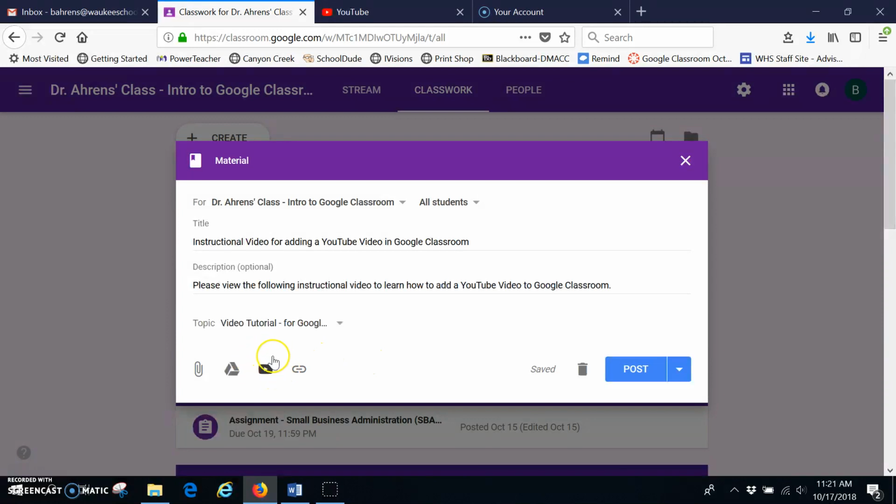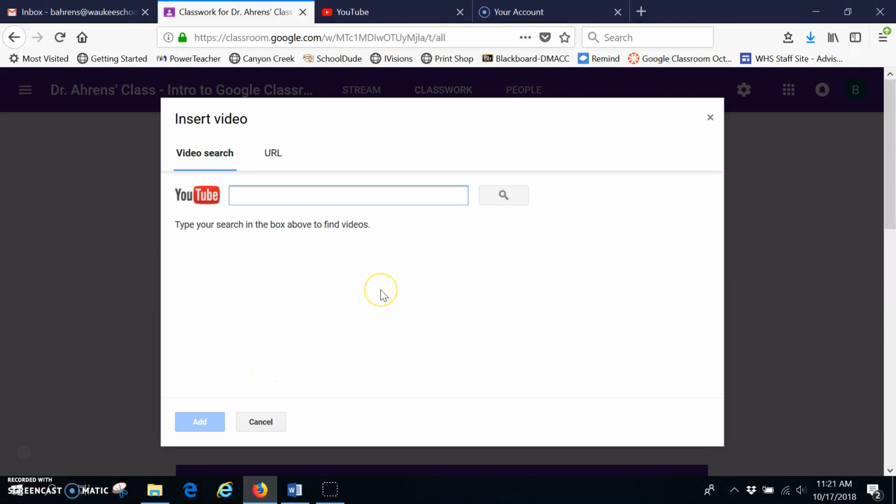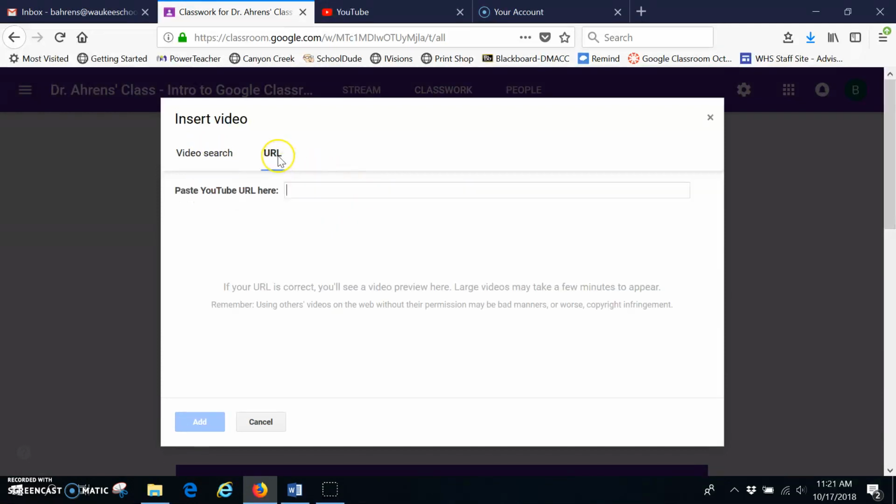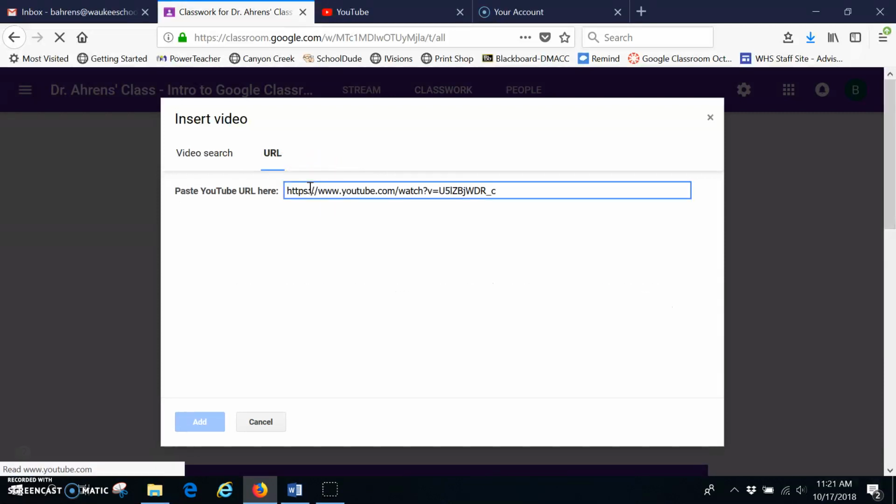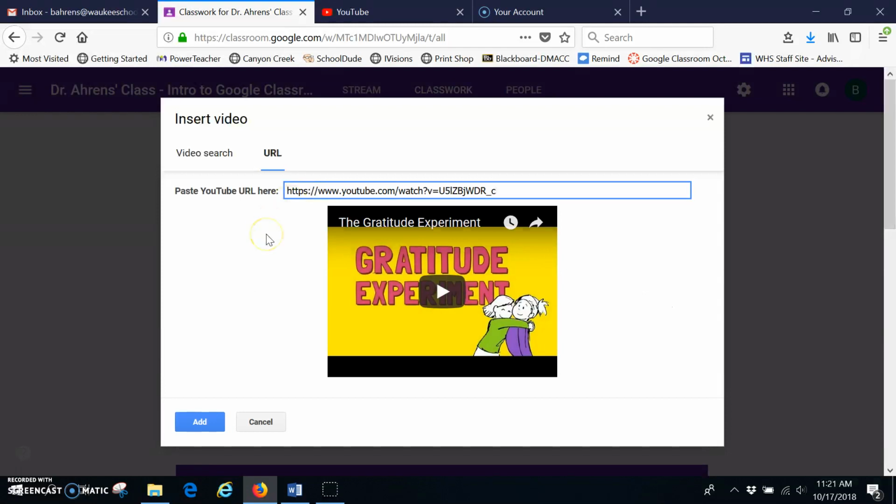To do this, right down here towards the lower left-hand corner, you will notice a button. Once we click it, it's for inserting a YouTube video. So we can do this one of two ways. We can do a video search where we type in the name of that video, or we can click on the URL link, and if we happen to have that, which I do, we can go ahead and paste that information in. So like I said, I already had the link, so I go ahead and paste the link in.